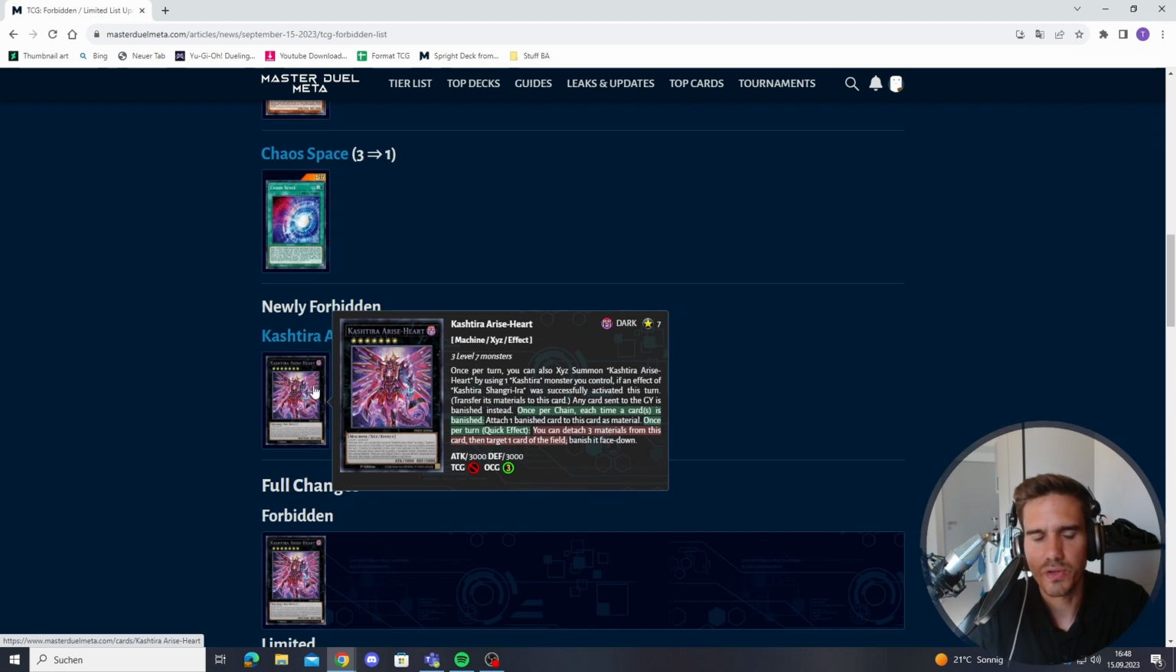This was the card that really defined the deck, the Macrocosmos on legs. For those of you who do not know what this card does, and we will get it quite soon, I think, it says it needs 3 level 7 monsters. Once per turn, you can also XYZ summon Kishtira Arise-Heart by using one Kishtira monster you control if an effect of Kishtira Shangri-La was successfully activated this turn. So the big laser that we already have in the game. It's quite easy making this thing only with one material.